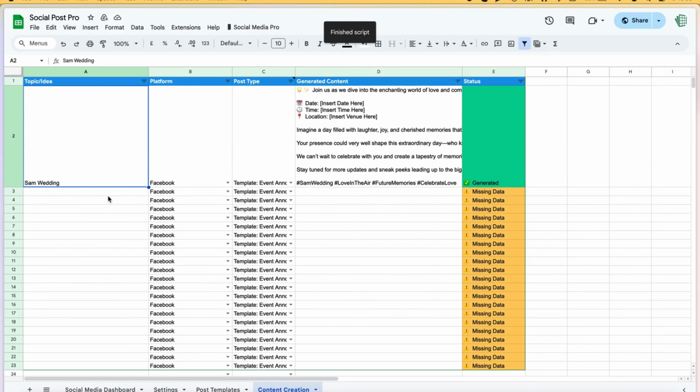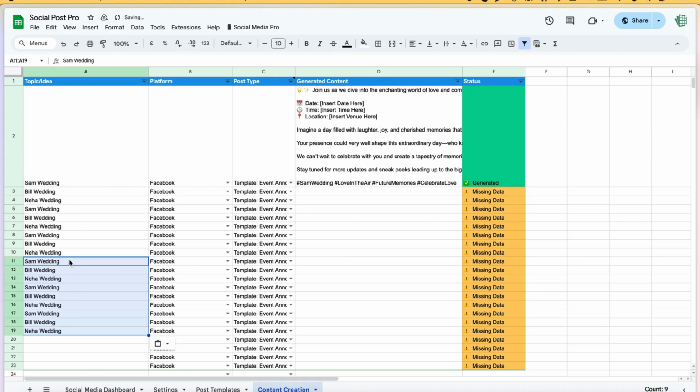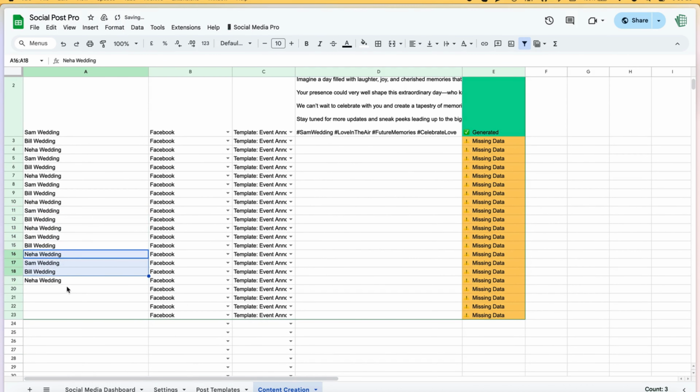Now let's generate this content for a lot of such options. So here with Sam Wedding, we are going to add in Will Wedding. Then we are going to add some other random names and we are going to see how it works. So I've added Neha Wedding, Sam Wedding, Bill Wedding, and I'm just going to copy these three and duplicate them right below. So we are just going to generate data for all of these. And I'm just going to copy these, paste these here, copy this, paste this here.